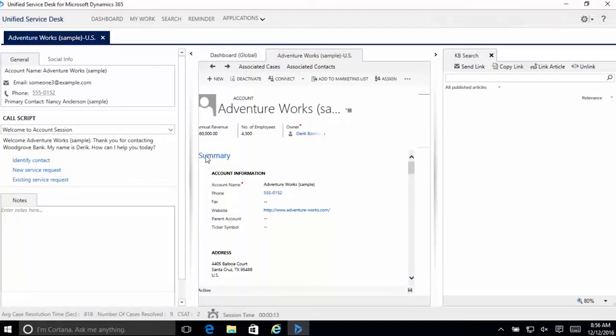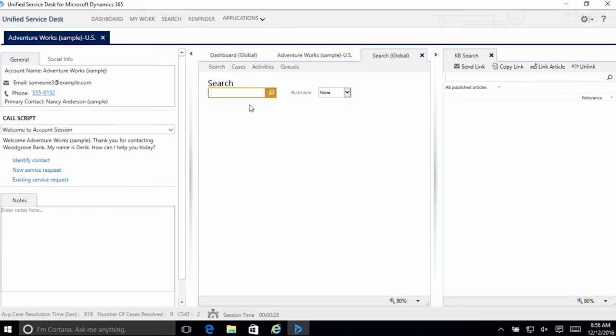The first thing you'll notice is it names the session in the context of the account that we're currently working with. So I have AdventureWorks open, and it opens up a brand new session for AdventureWorks. If I were to open up or do another search, which I'm going to do, we'll click on search.